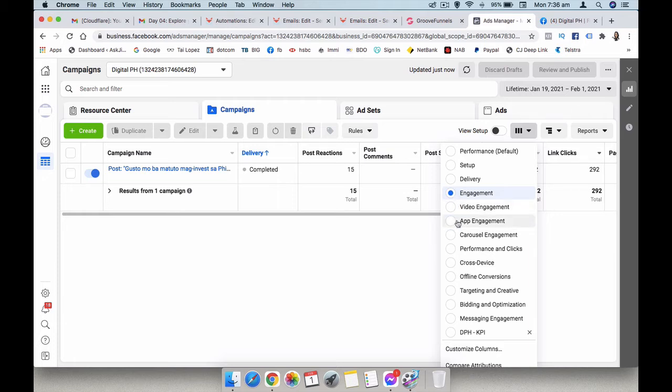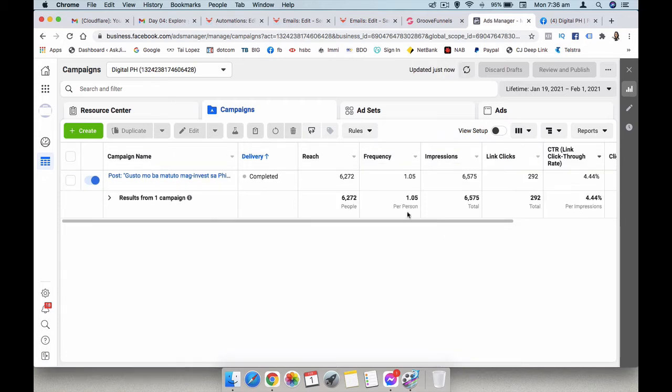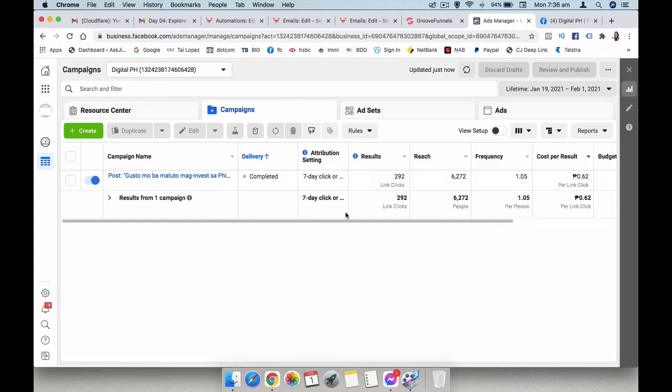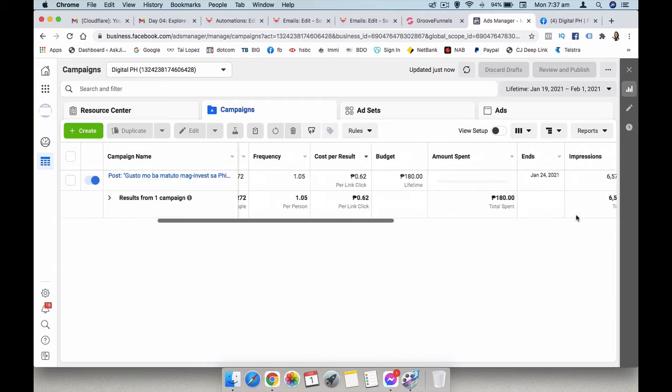And then, app engagement, kung app ang inyong pinopromote. Carousel engagement, kasi kailangan makita nyo yung each of the cards sa carousel, di ba? Meron kang ilalagay doon na iba't ibang image. And then, from here, makikita nyo ano yung mga magagandang performance na image. And then, also, performance and clicks. Makikita nyo dito yung mga results ng link clicks, ayan, frequency, and all these things.